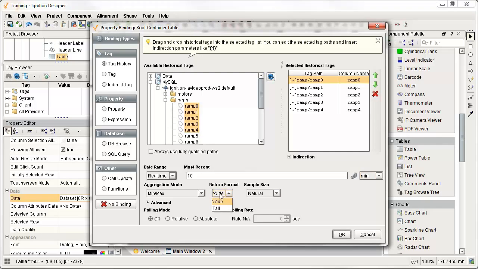Otherwise, if I did a tall format, then I would get a tall table where I just have a couple columns, and one column would tell me what the actual tag name is. The last is aggregation mode, which when I'm doing natural sample size is pretty much ignored, so I'm going to leave it as min-max here.